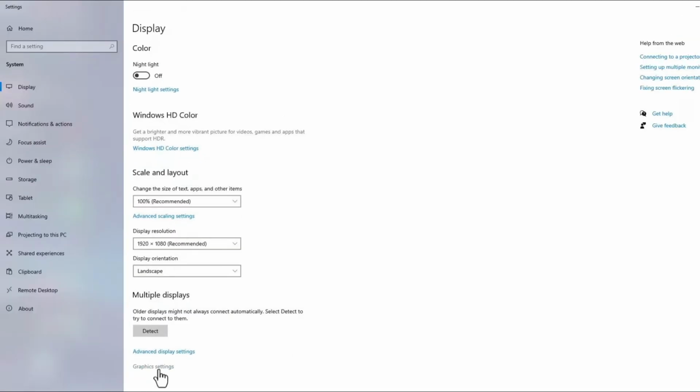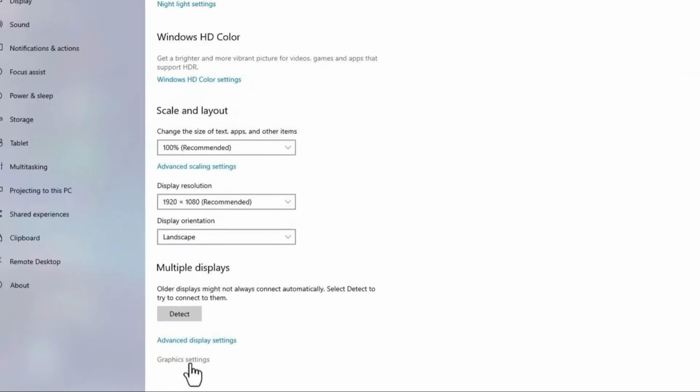First, go to your desktop screen. Right-click anywhere on the desktop and choose Display Settings from the menu. Scroll down the page until you find the section called Graphics. Click on it to open more options.